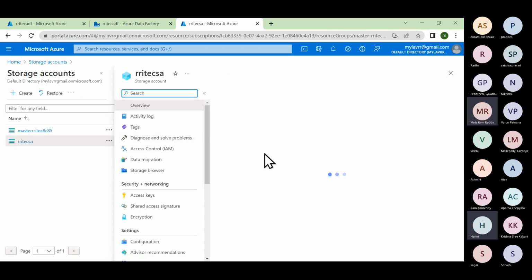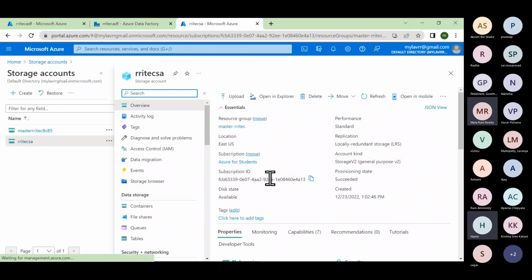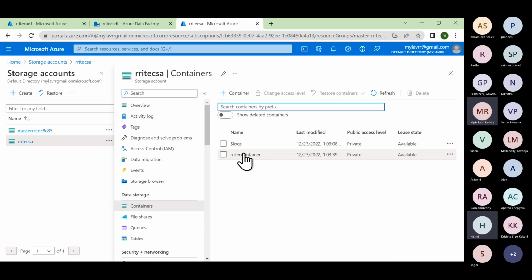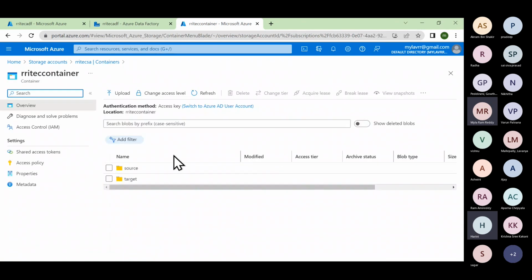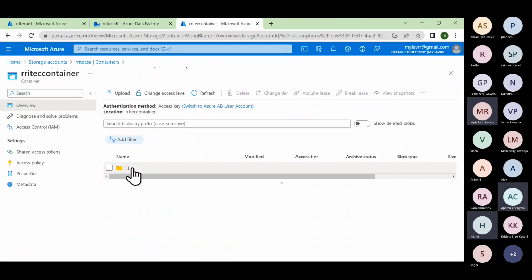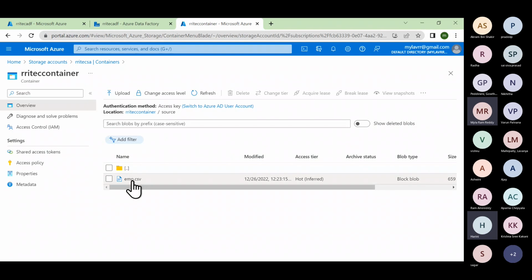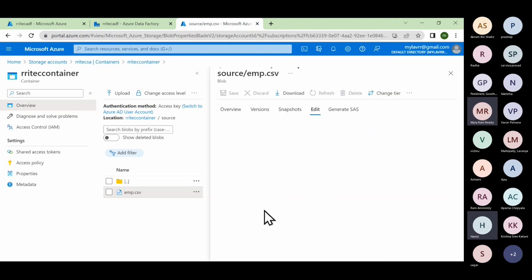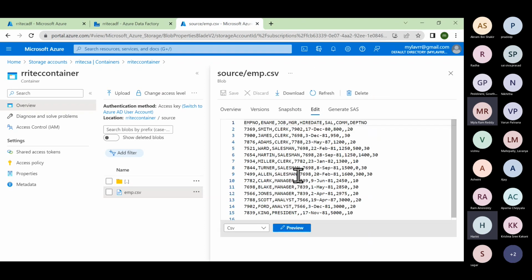Inside the storage account, you see one container is available, called RRTech container. Inside the container, we have two folders. One of the folders is the source folder, and in that one emp.csv is available. Inside this we have certain data, and you are able to access it. This data I want to use as an input for my ADF. That is the reason I came to this location.